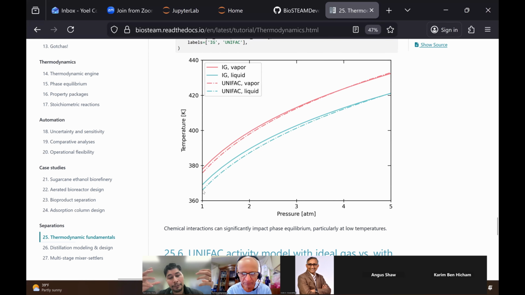This is because mixture interactions, right, chemical interactions in the liquid phase are very high at low temperatures, and they're lower at higher temperatures. Pressure does not quite affect the mixture interactions. In any case, these interactions become very important for highly polar chemicals, and that's why we use activity models.